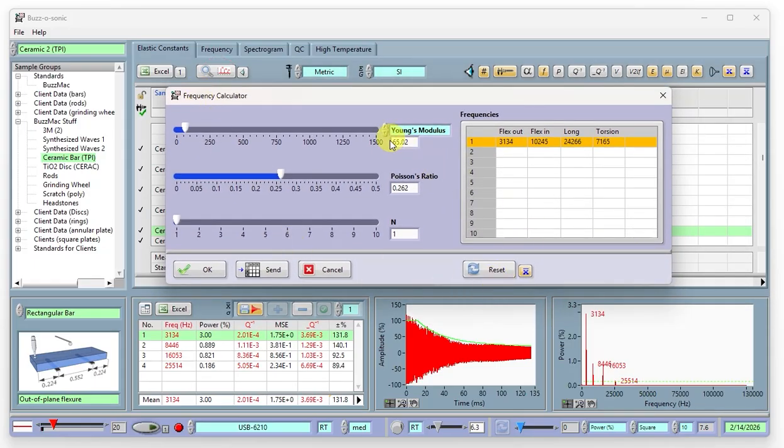Now, in this case, we've already got the measure of the Young's modulus, but if we didn't know what it was, let's say we could type in 70 as an approximation. Let's say we think the Poisson's ratio is about 0.25, well, let's say 0.24. Most ceramics are around about 0.24. If it was a metal, it'd be around about 0.3. So they're good placeholder numbers if you don't know what the Poisson's ratio is. N is the order of vibration, so 1 is the fundamental frequency.